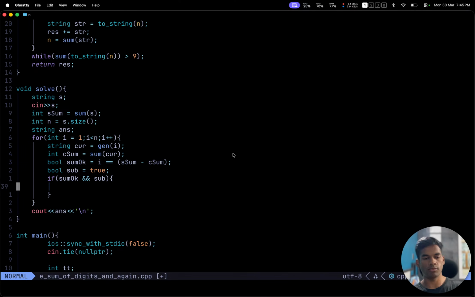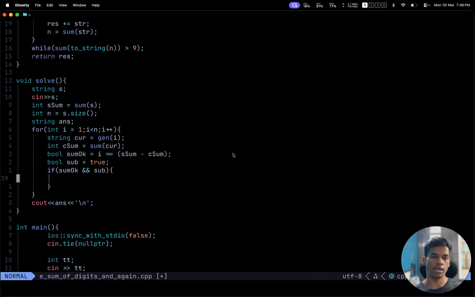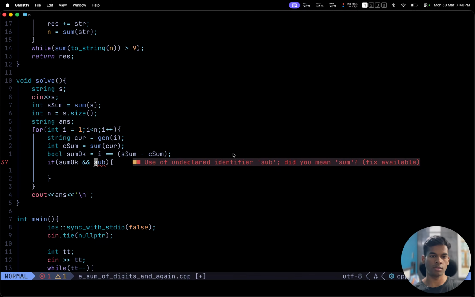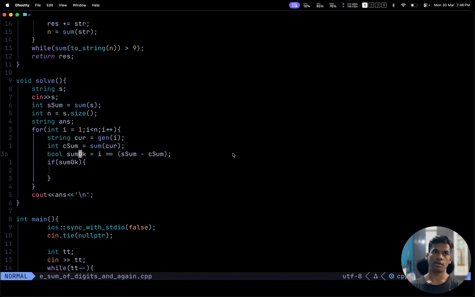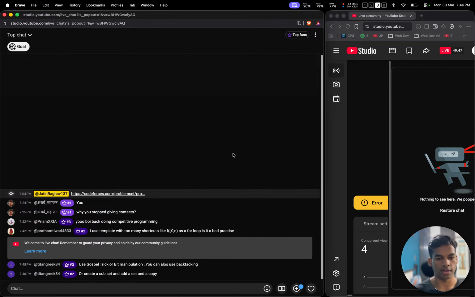Wait, maybe we don't have to check for a subset. If our sum is okay, I guess we don't have to check for a subset. What is the only possible case when our sum is okay? It is the correct case, right? If our sum is okay, I guess then it is okay. Okay, let's assume that if the sum is okay, then everything is okay.